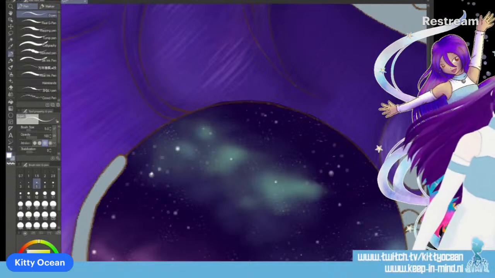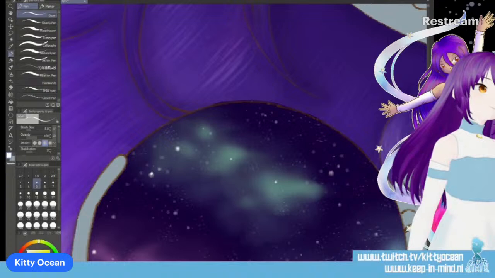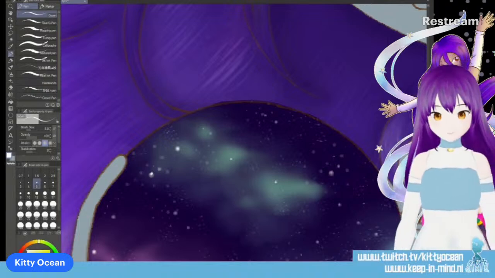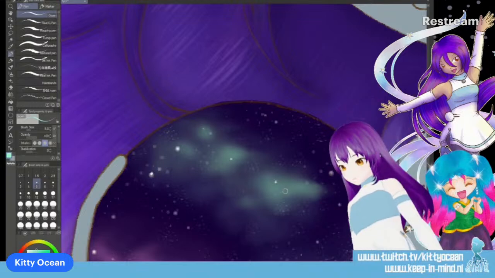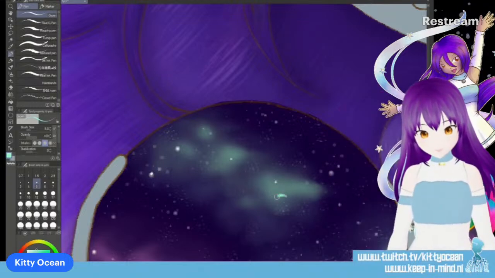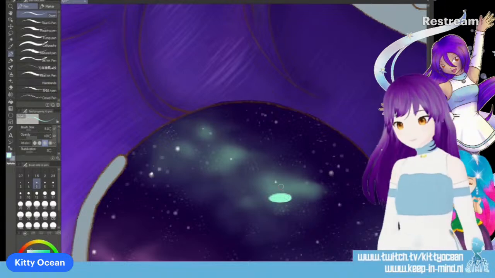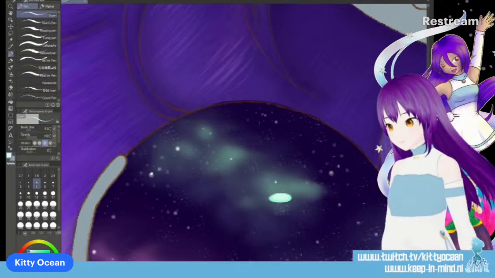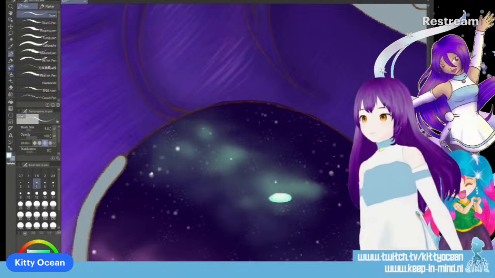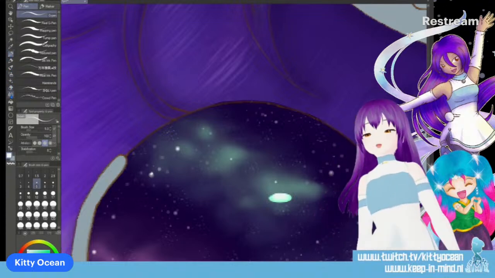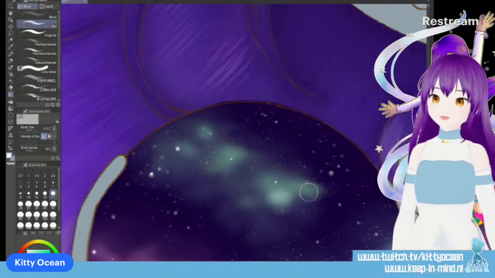Now, I'm trying to remember, which is quite tricky for me. I want a galaxy inside this nebula. That's just the blur that's not helping.